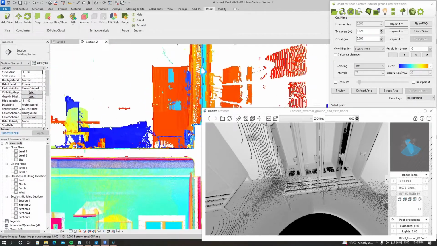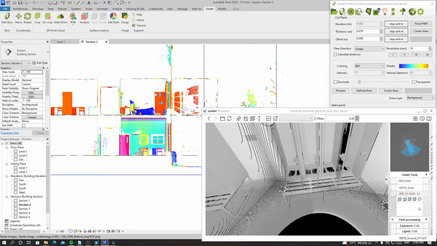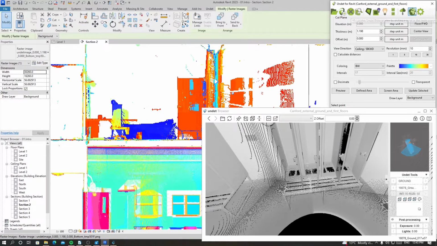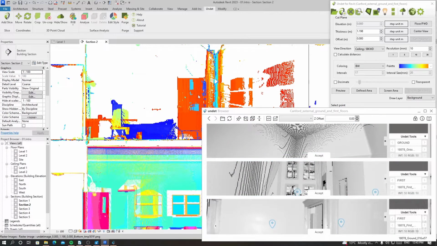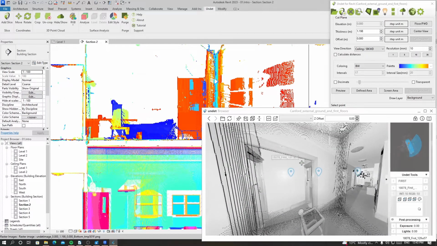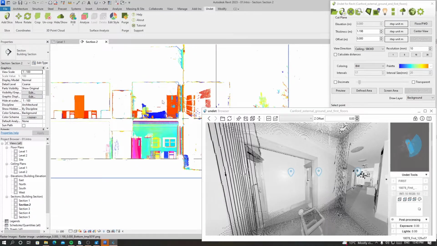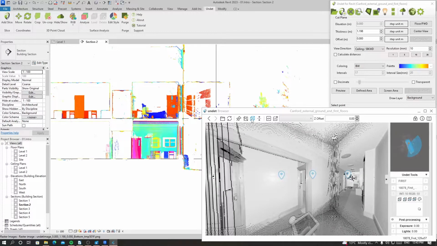So for example, we want to check what is here. So first of all, activate the view by clicking it, then ViewSync, and then click. Now we clicked on the door, as we see, and it's looking at it. So this is the part which we are looking at here. So this is how ViewSync works. So this way we can know what exactly is there by clicking on the raster image and opening the panoramic views in Undet Browser.